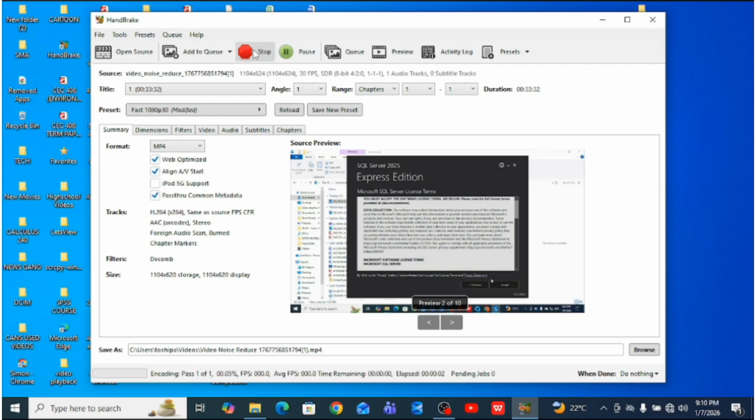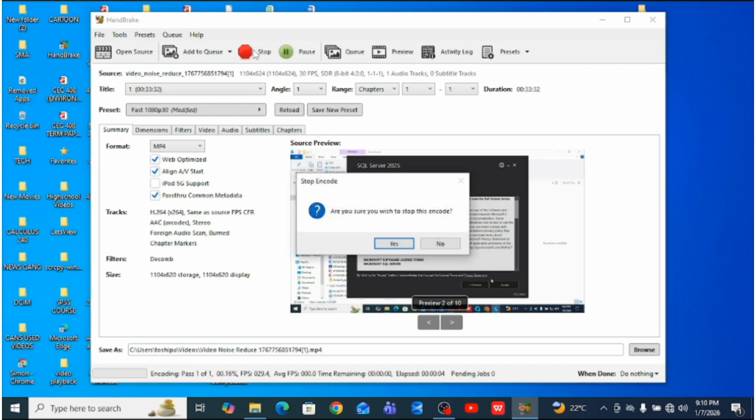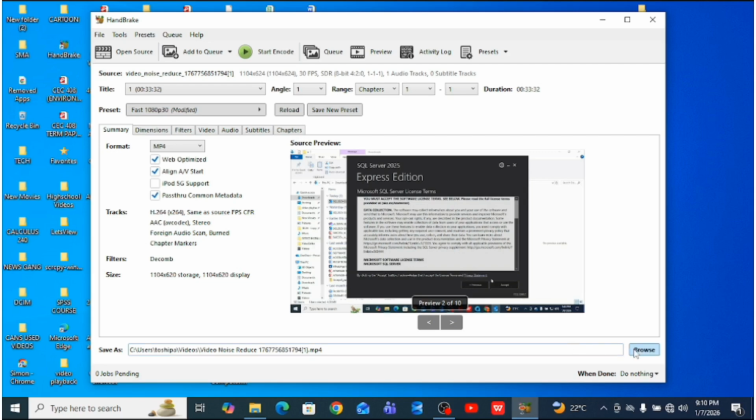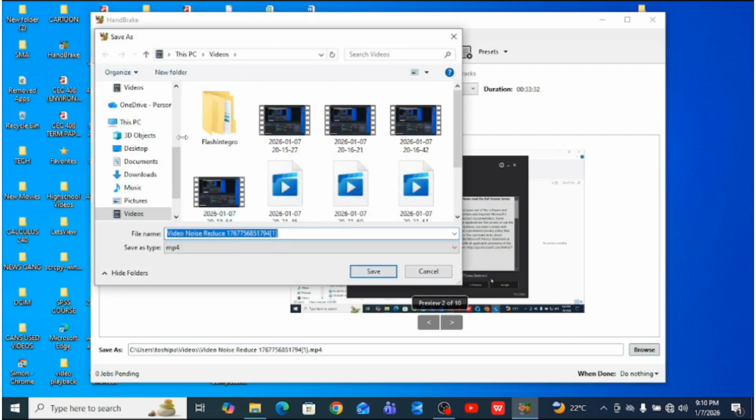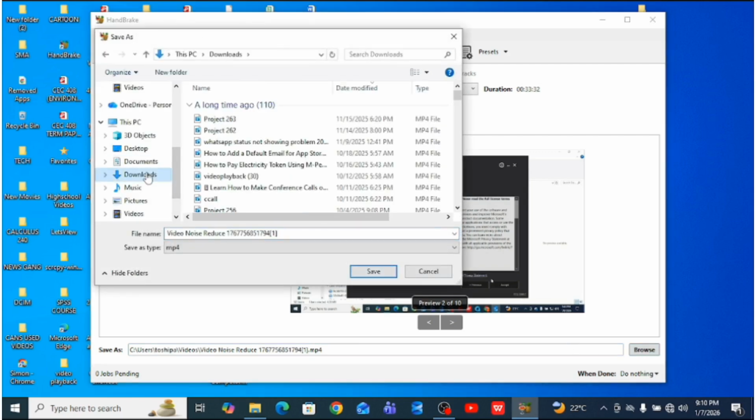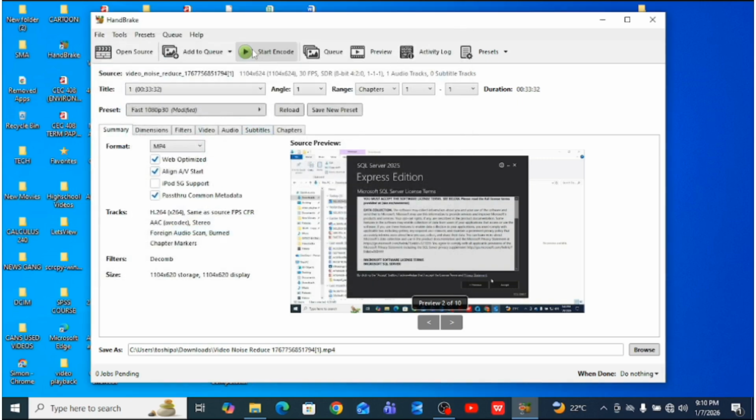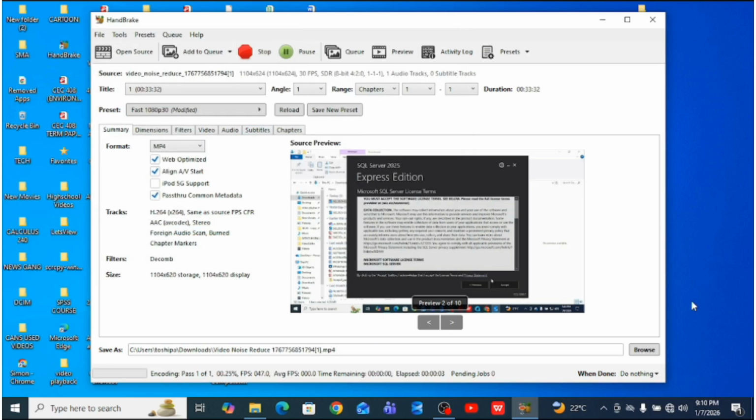I made a mistake. Before we click start, let me stop. Do you want? Yes, I want to stop the recording. I want to browse and choose where I want the file to be saved so that we make it simple to get it. So I just save it at the downloads and then click save. Then we can start the recording. The encoding may take some time since this is technically around the video, but we shall wait and then compare the original one, which was 469 megabytes, to the output.